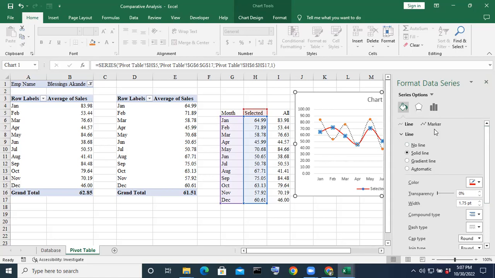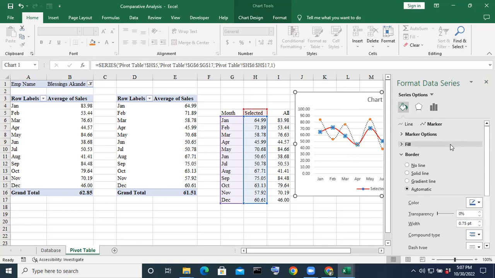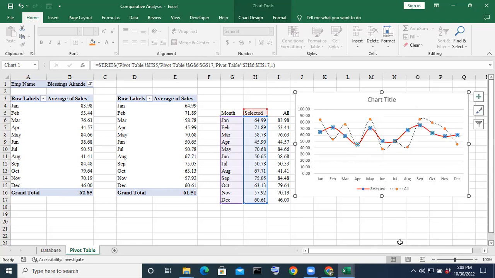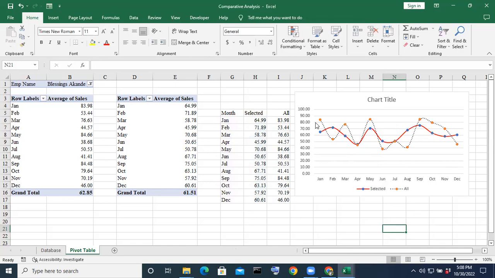So just beside line, you can see markers. So click on marker. Under marker options, I'm just going to change the color. Oh, it's blue. We can leave that. In any case, the color was red, but I want my markers also to be clearly visible. So let me just remove that. So you can see my markers are clearly visible. Do you have a chart such as this?